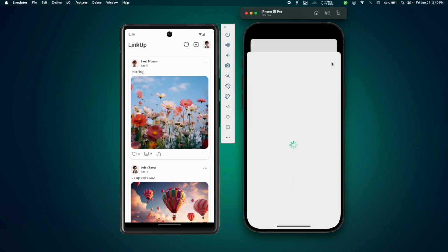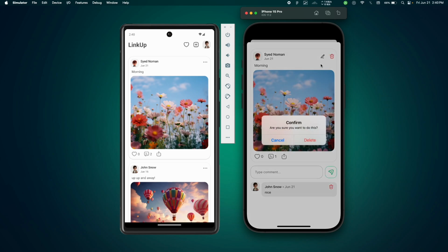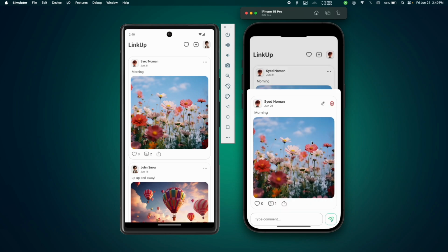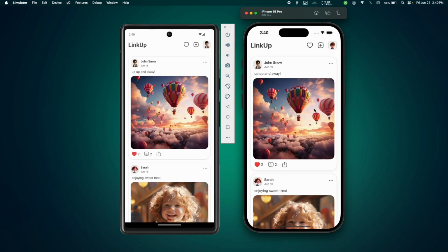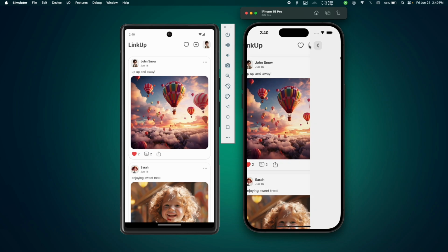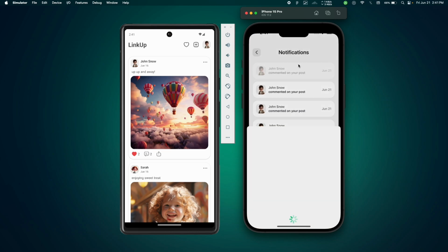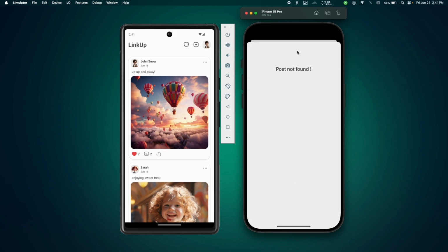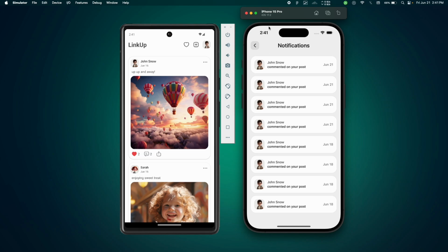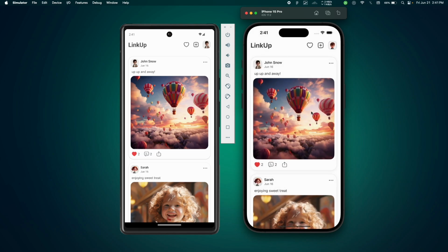And if we delete the post, we won't be able to see the post details. So let's delete this, and as soon as we delete this, it's gone from both of the devices because of the real-time changes. Now let's open the notification item, and now it will say post not found because we just deleted it. So this is how the real-time changes are working and how the notifications are working.